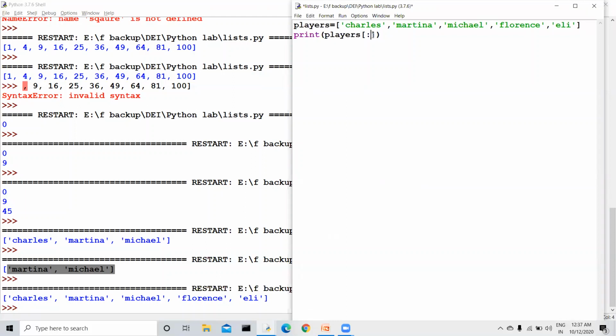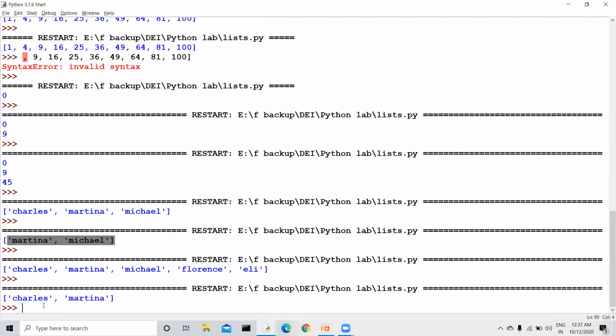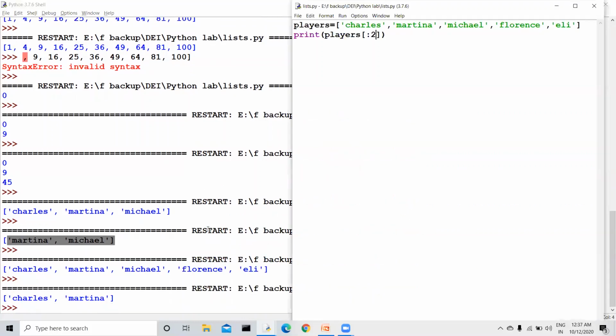Let me say 0, 2. Let's see now what happens. See, Charles and Martina. First two values are getting printed.